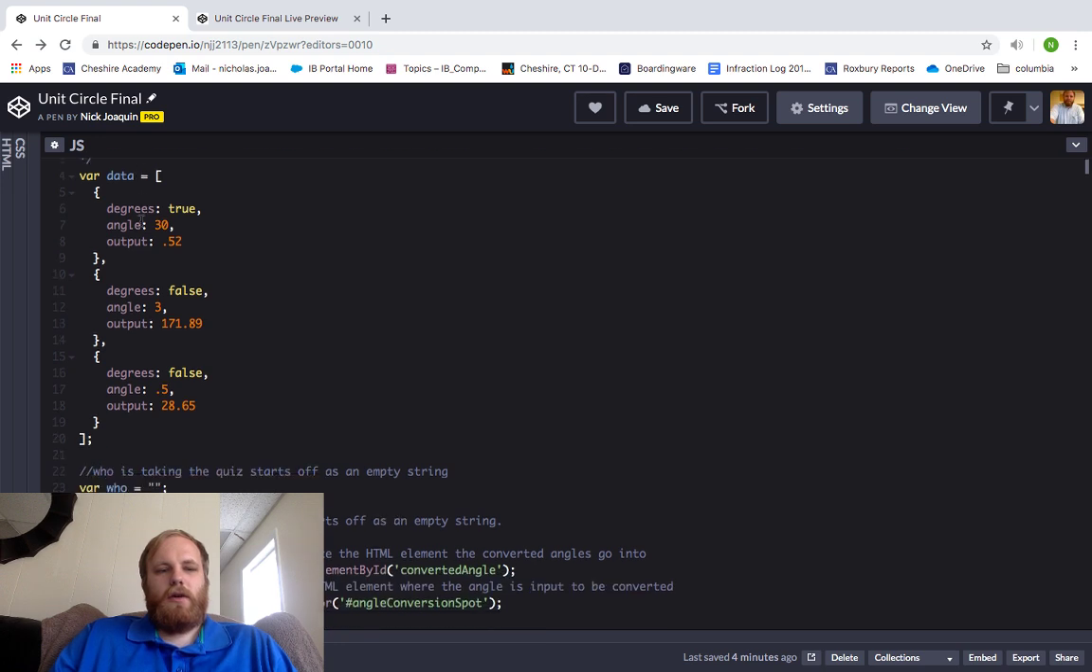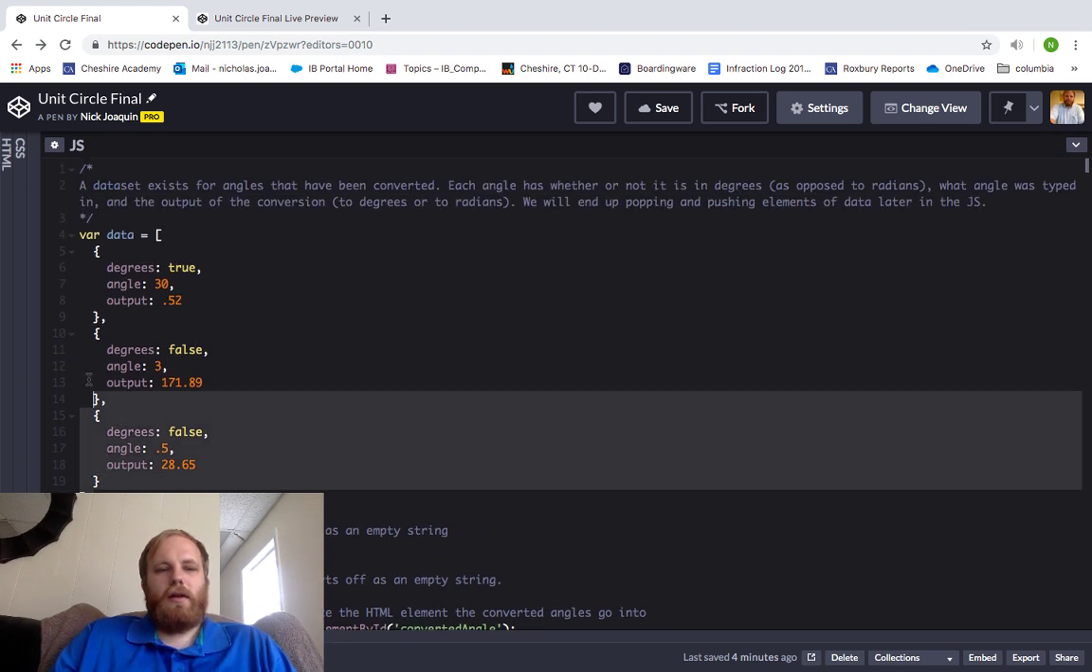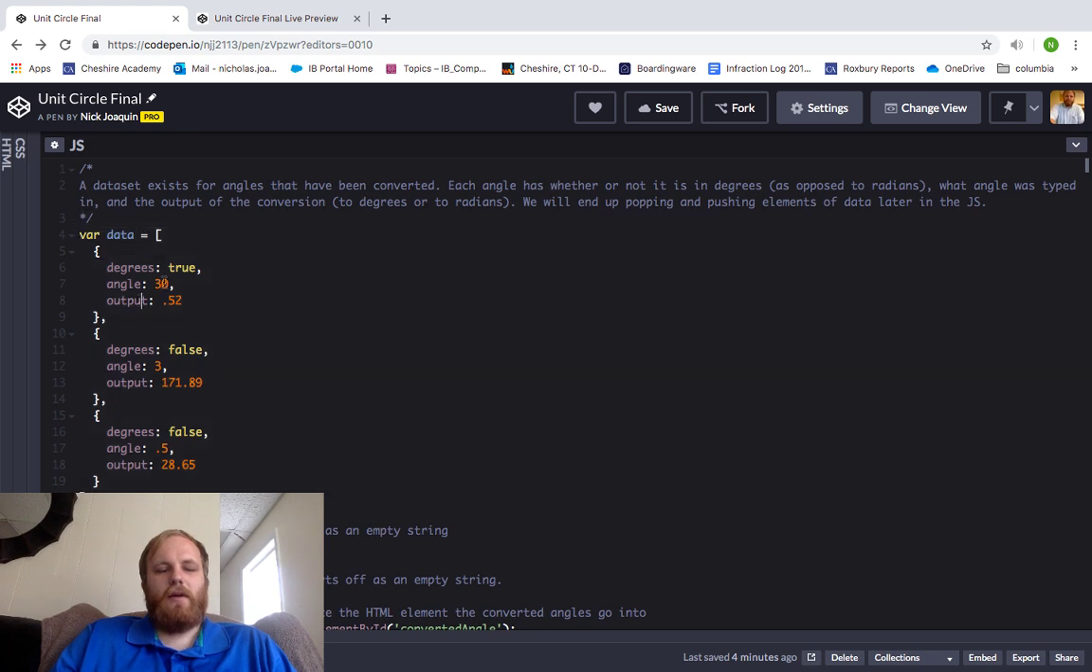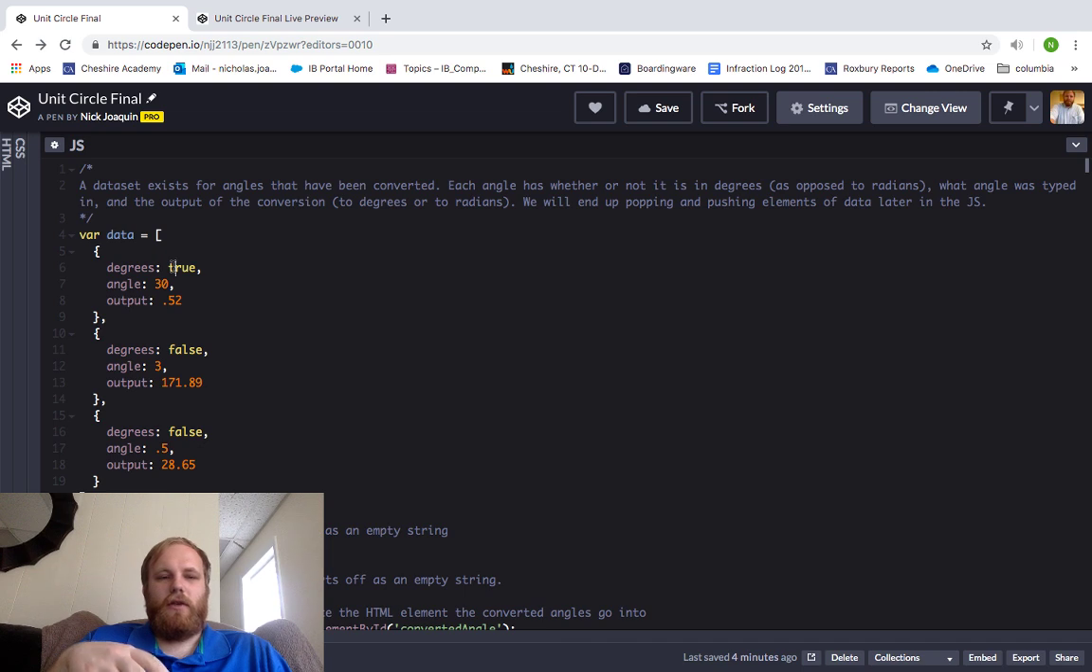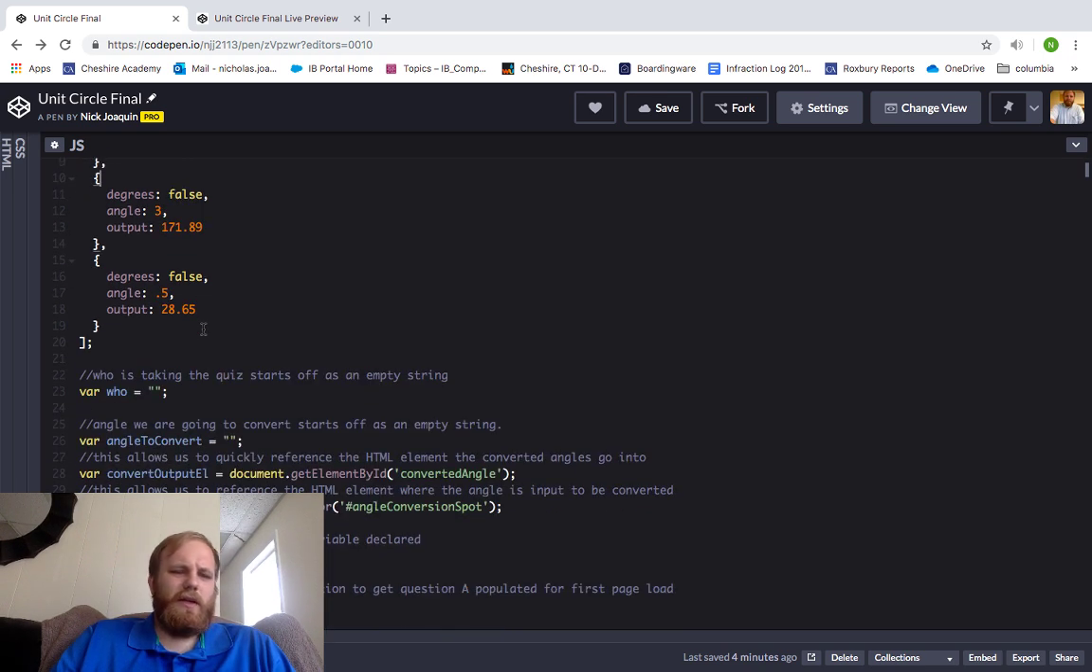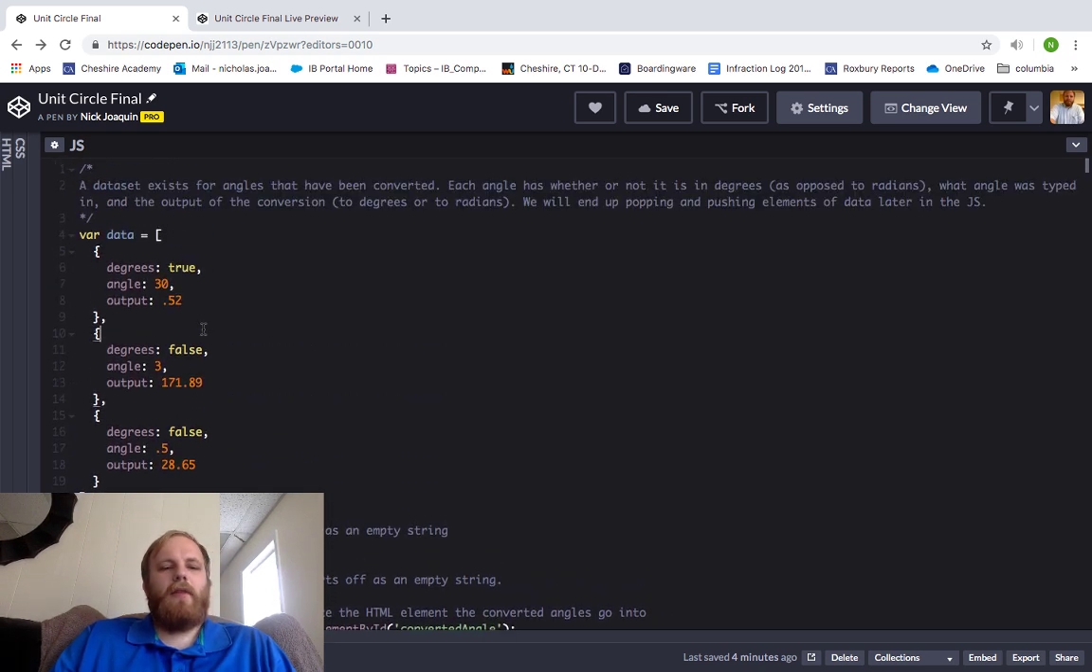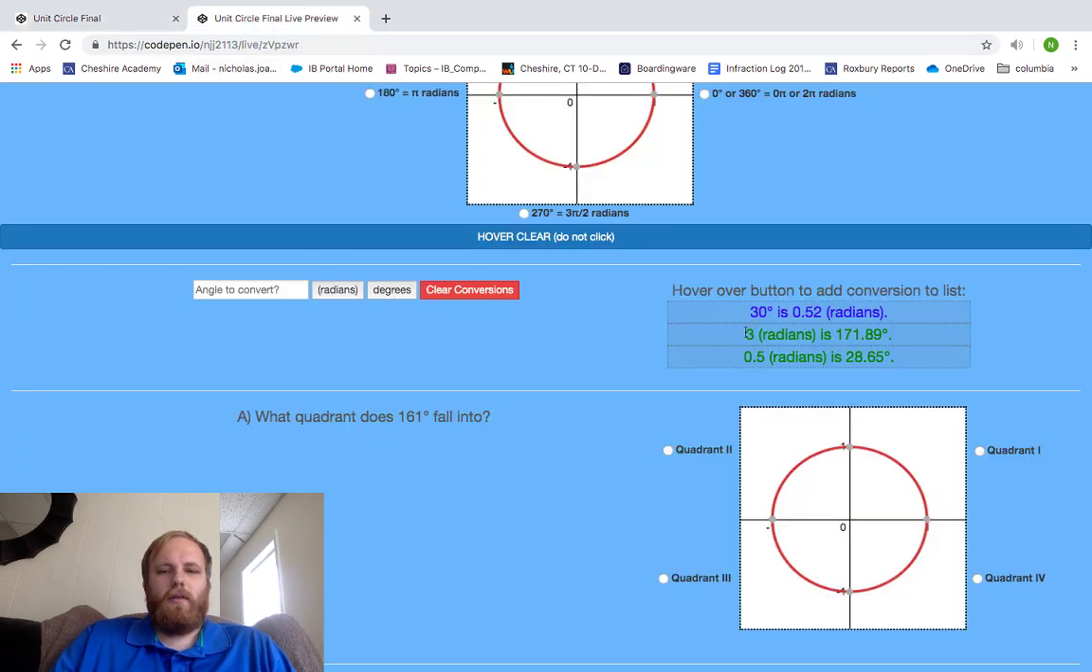Anyway, meat and potatoes are really the JavaScript. So data, pretty simple here, right? I have this data piece going on. Properties: I have degrees, whether or not it's degrees for that individual conversion. So if degrees is true, it's degrees going into radians. If degrees equals false, it's radians going into degrees. Then what that initial angle is supposed to be, and then the output. I just did the conversion for those because it wasn't that crazy really. I have those three already in there, and that's why every time you load the page, you'll see these.